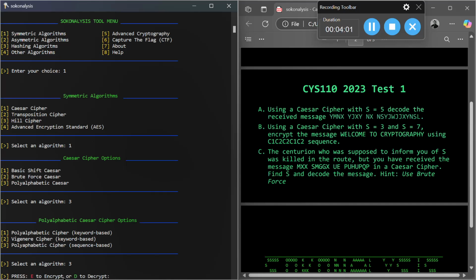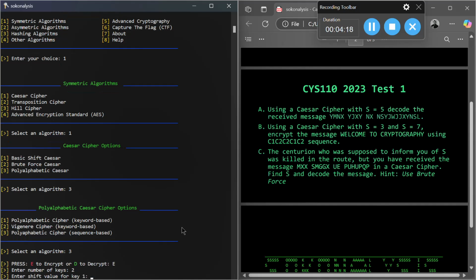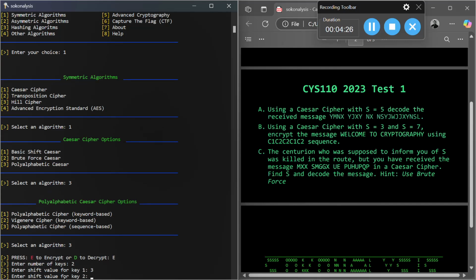Then we are told E to encrypt, D to decrypt. Here they are telling us that we need to encrypt that message, so we are going to say E to encrypt. Then enter the number of keys. Here we are given 2 keys, so we are going to say 2. Then enter the shift value for key 1, which is 3, so we are going to say 3. Then enter the shift value for key 2, which is 7, so we're going to say 7.